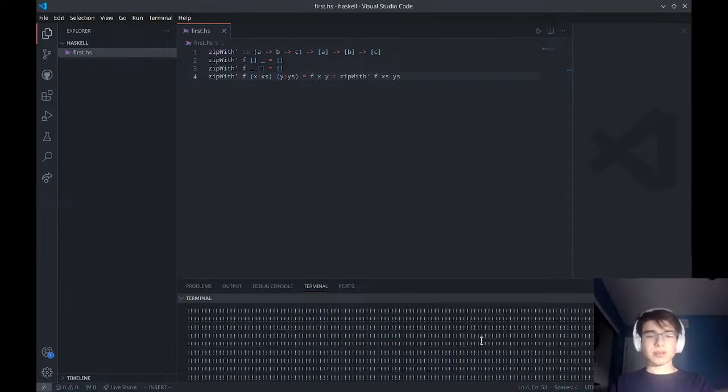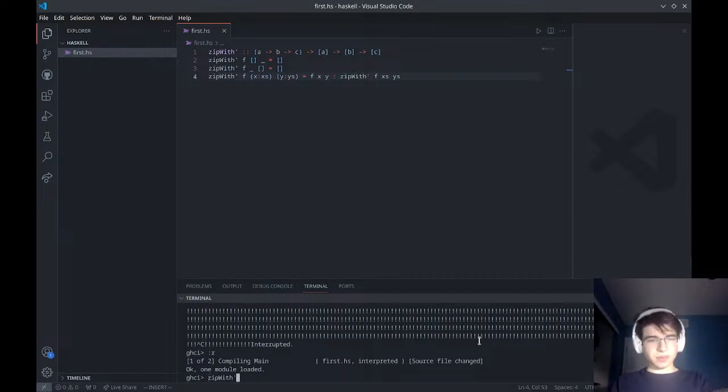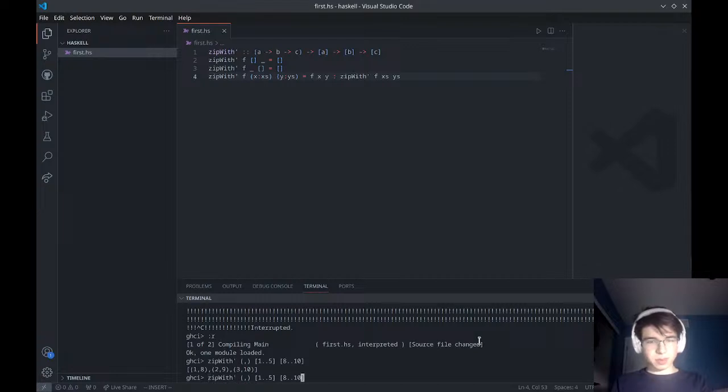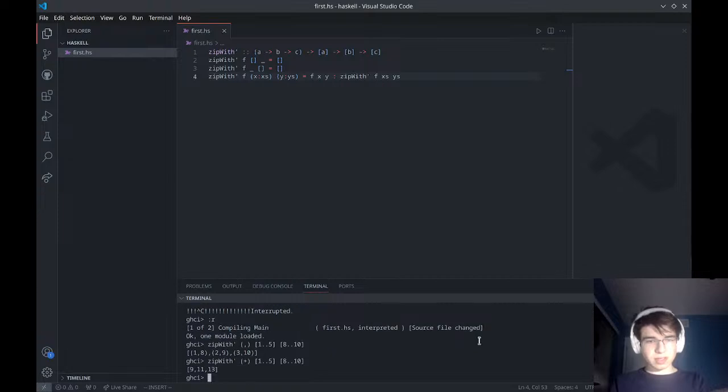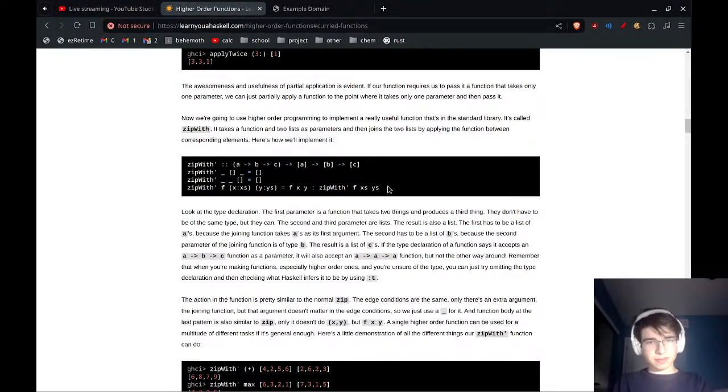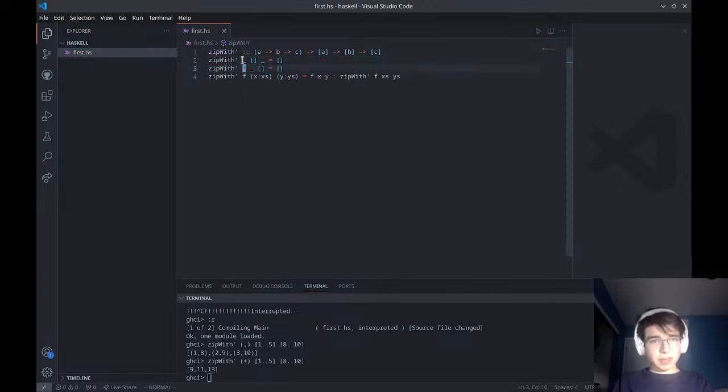Only one way to find out. So zipWith. Now our function, let's just make the function comma, as was said earlier, 1 through 5, and zip it with 8 through 10. Seems to be right. Now let's zip it into a plus. I think that's it. 1 and 8, 2 and 9, and then 3 and 10. I think that's it. And here you have it. Pretty much what we wrote. Only difference is here they used underscore. Not bad.